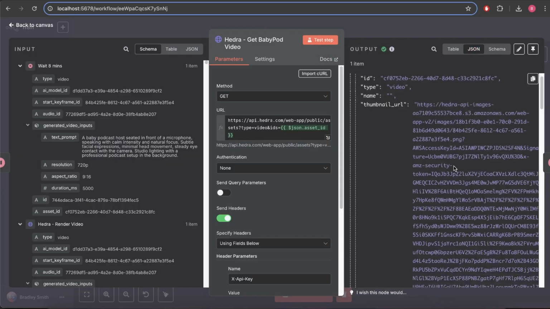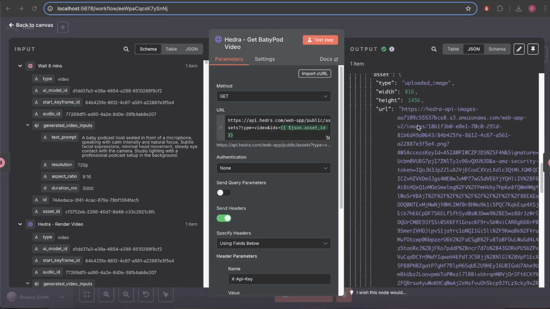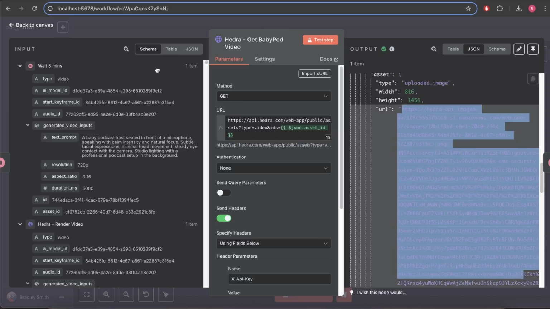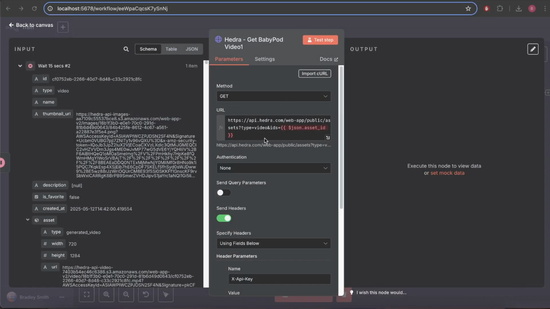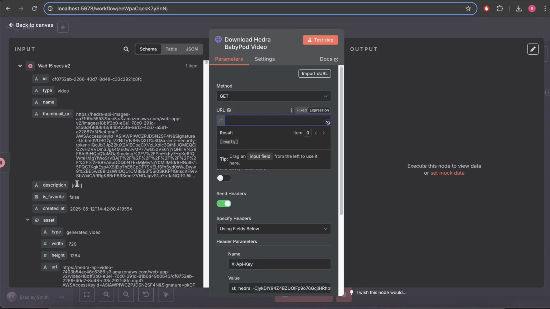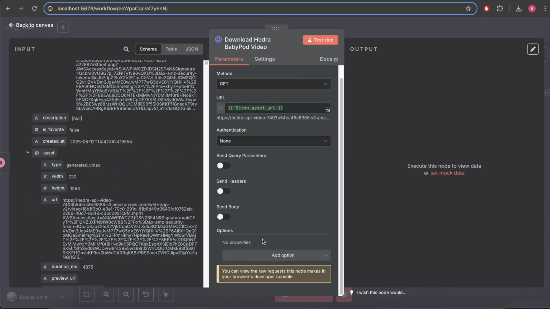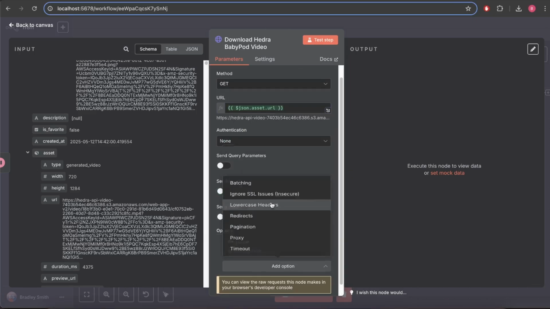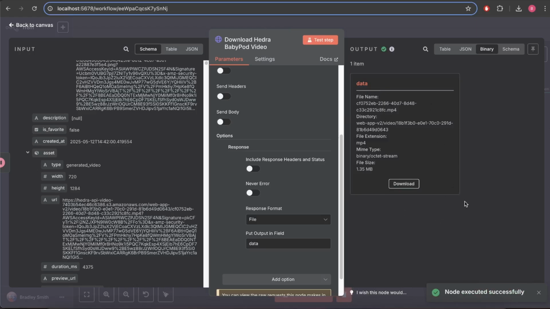So within this output of Hedra, get baby pod video, what we're really looking for is the asset URL. So this is where the video is stored online, and we can use this URL to download this content. So let's copy this, let's move this over. So this is going to be where we download the video. So rename that. It's going to be get. We're going to be passing in the URL. So this is what we want to be downloading. We don't want to be setting headers here. We want an option for the response. We're going to set file to data. Let's test this step. So here we've downloaded the video.